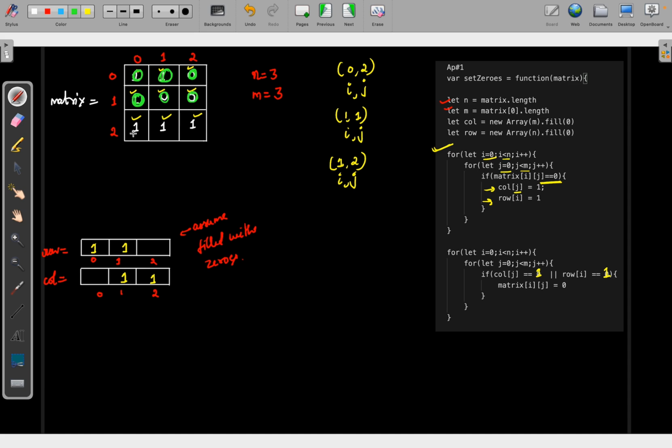Now, again here. Is row of i equals to 1? So row of 2 is not equal to 1. Now I will check column of j. So what is the jth index? 0. Is column of 0 equals to 1? No, that is not 1. Okay, so I will leave it, and I will check this one.